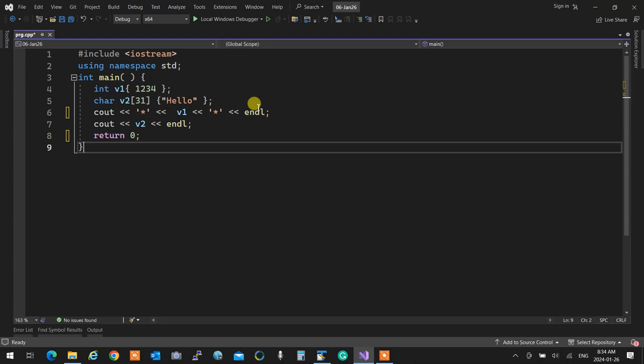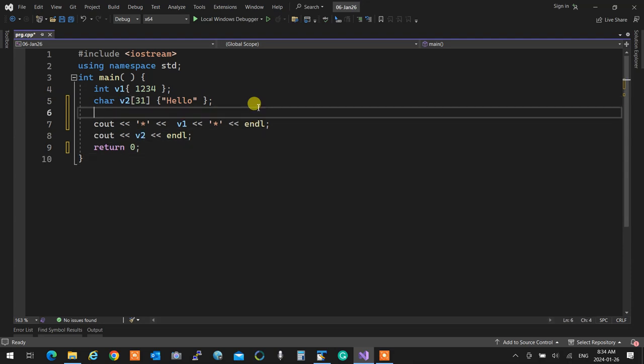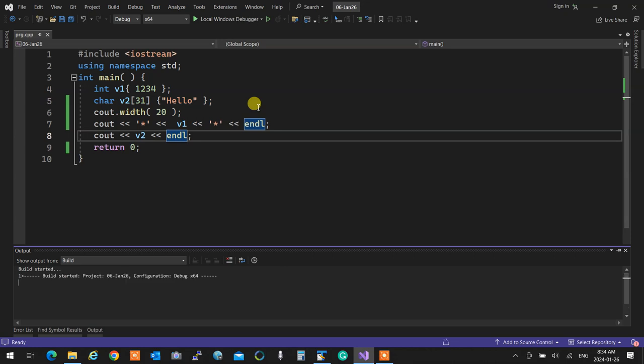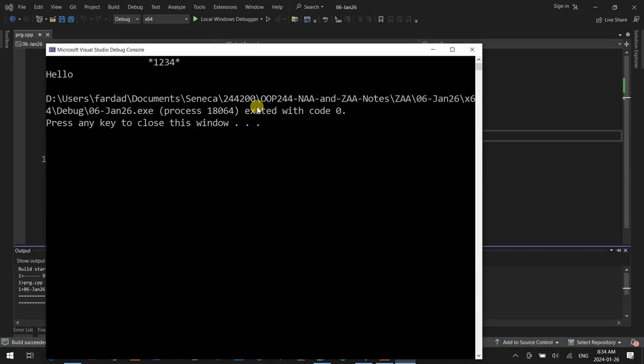Anyways, if I say over here cout.width and I put 20, you will see that what's going to get printed in 20 spaces is the star, not 1, 2, 3, 4. So the first asterisk is printed in 20 spaces, and then the rest is printed. Remember, width only works for the next printout, not the next cout statement. Printout is done by the insertion operator, so the next insertion operator is affected by it.